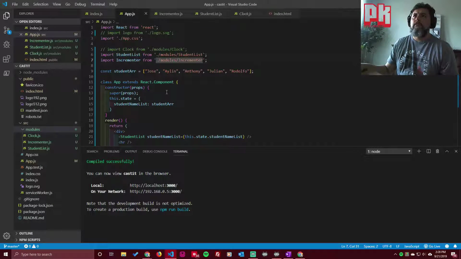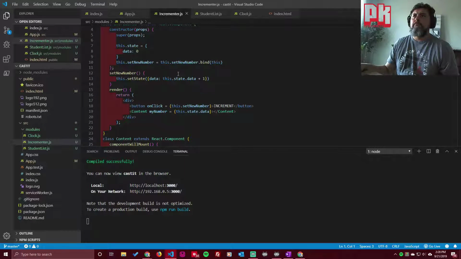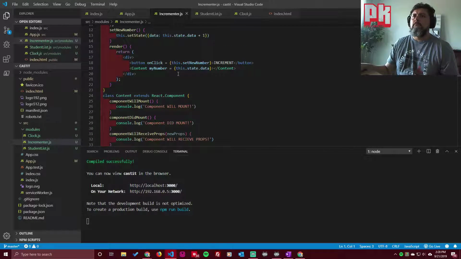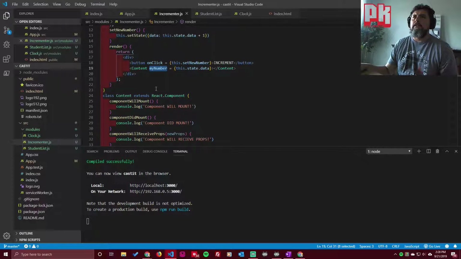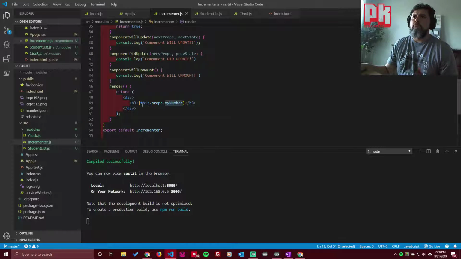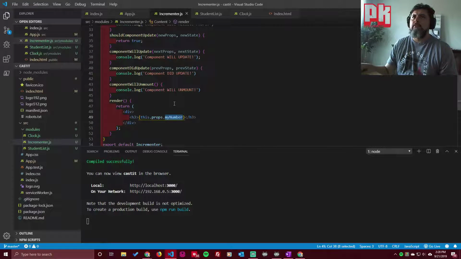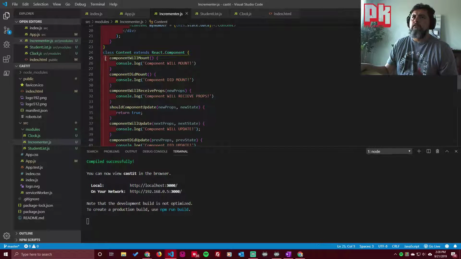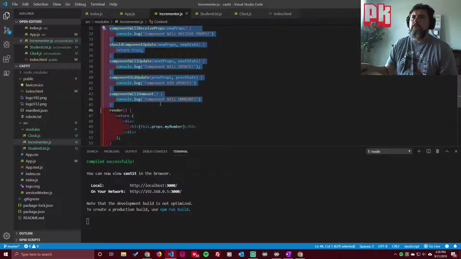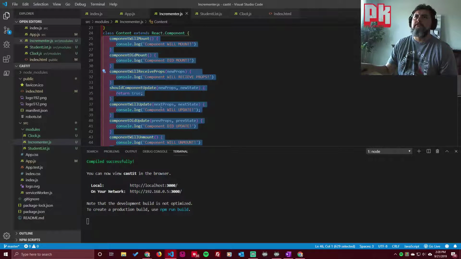Very simple. Incrementer, content, my number equals state data. And then here in content, we're going to render this.props.myNumber, and in each one of these, you have the different situations.